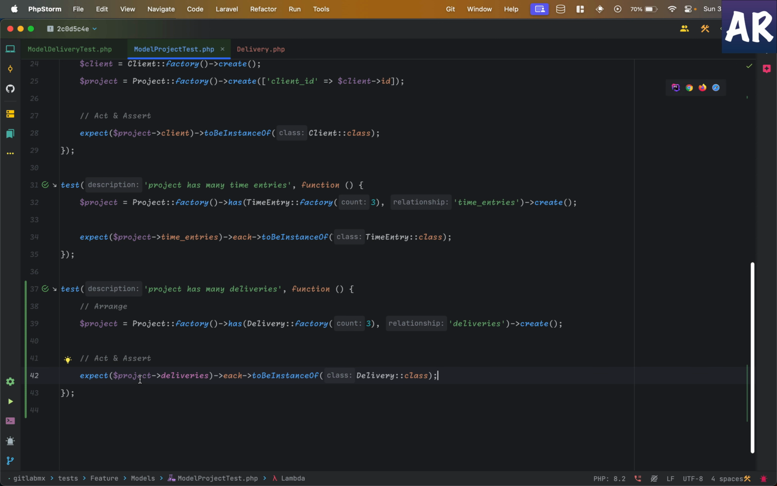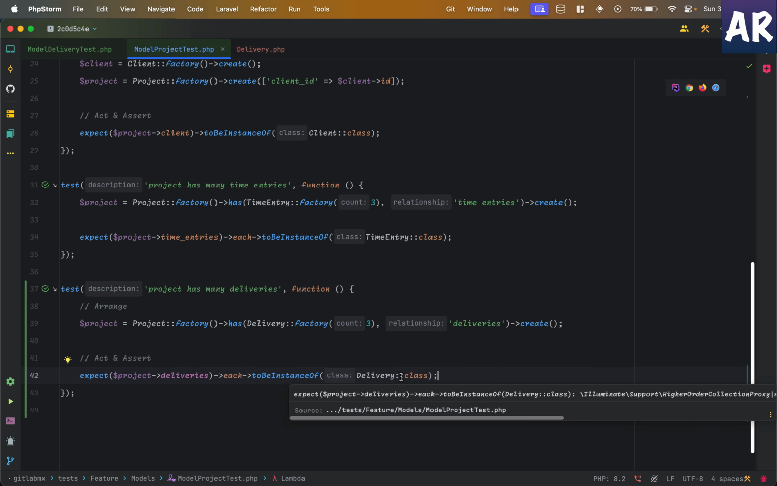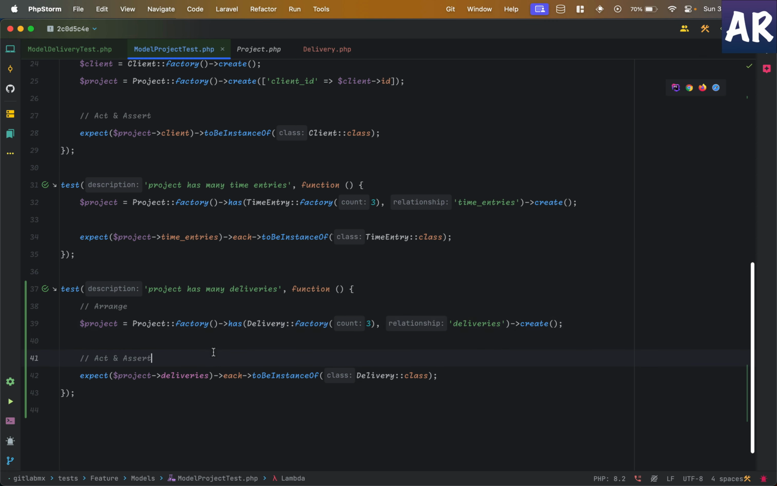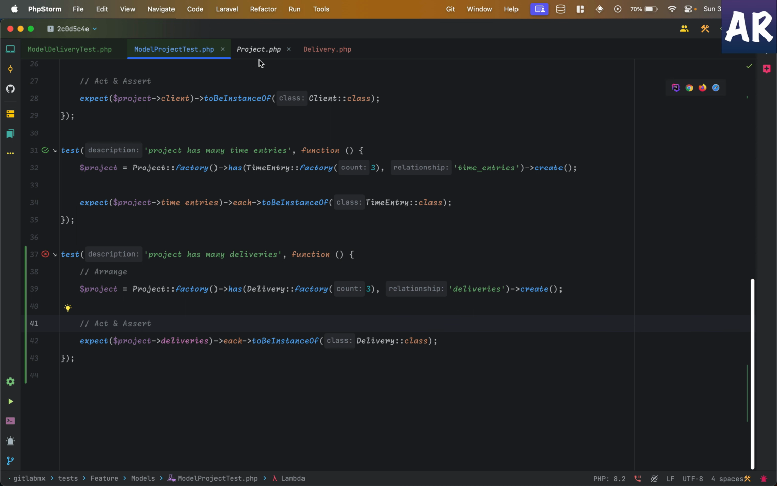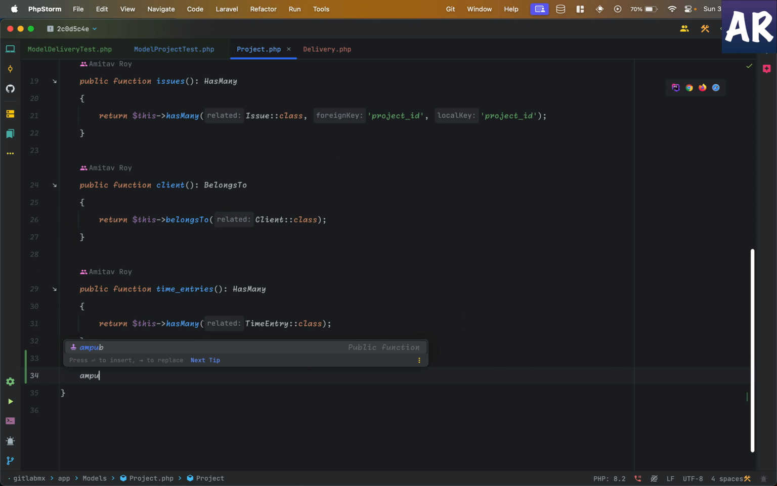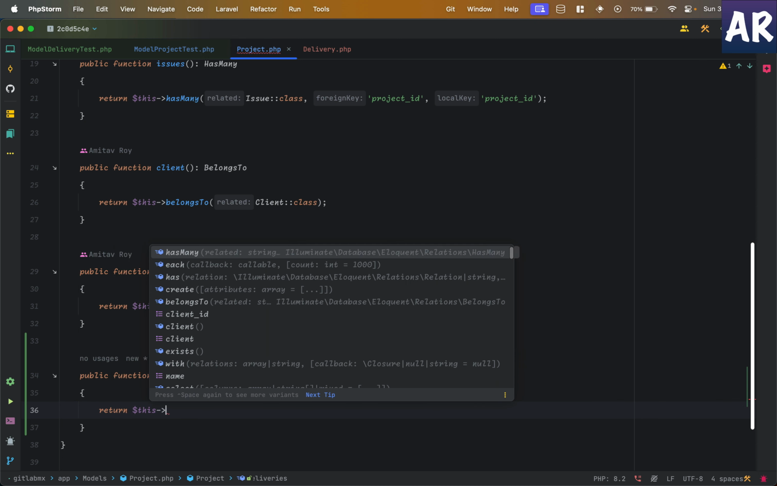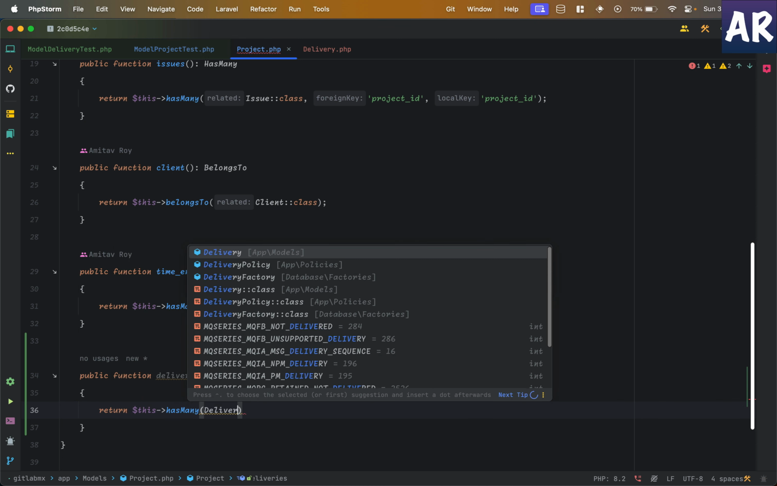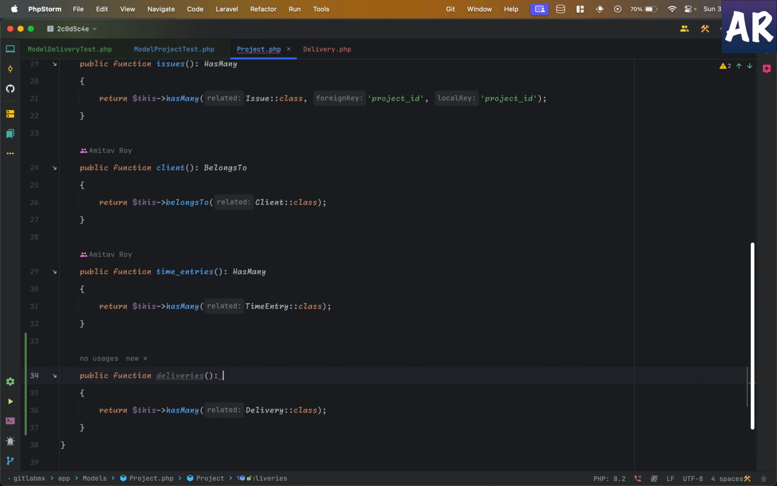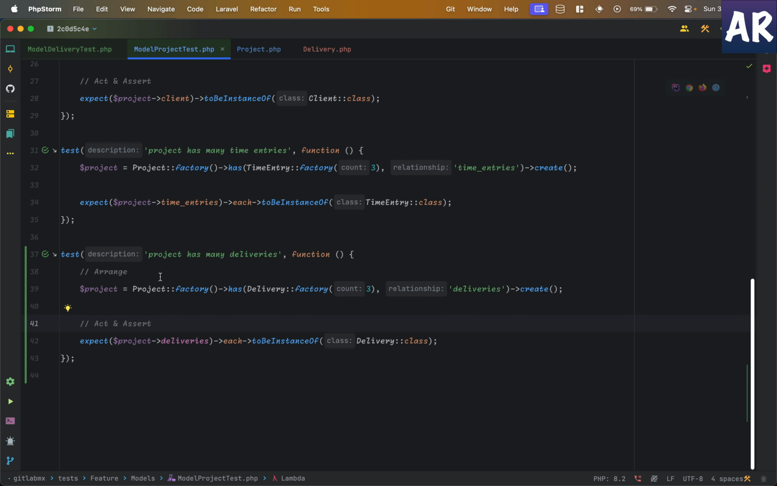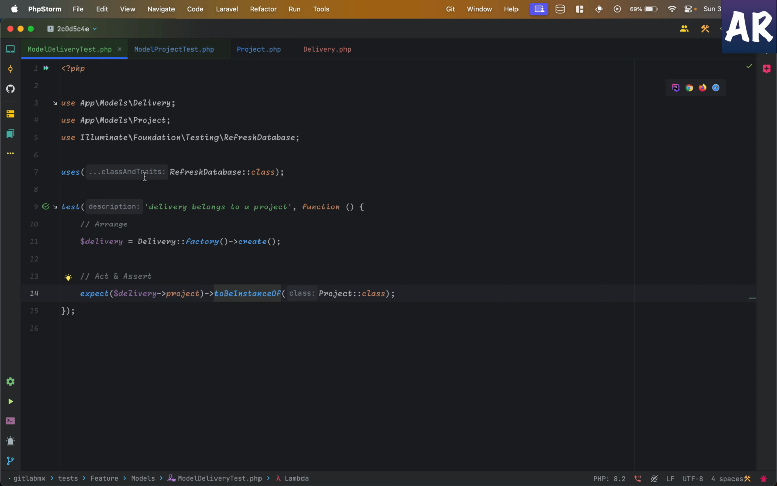So here I'm expecting that the project has a property called deliveries, and each of them are an instance of delivery class. So let's open up my project model. I mean, obviously this is going to fail. This is nothing new. So what I'm going to do here is open up my model. I have deliveries. A project has many deliveries, which automatically means this is and has many delivery. Now let's go back to our test and run it, and we have a green. So this means the two sides of the relationship are done.